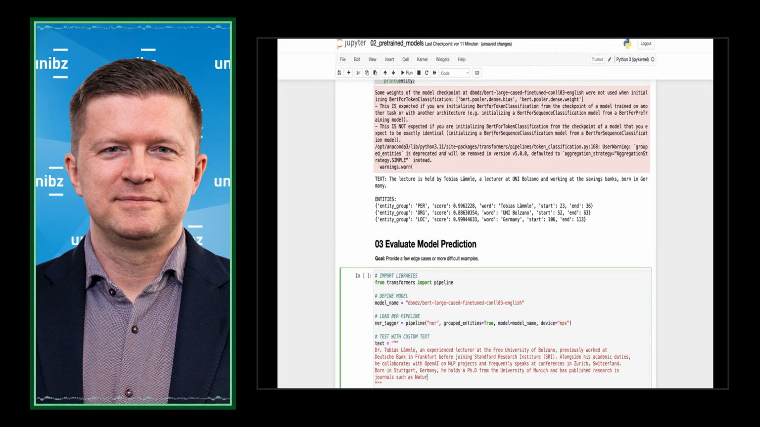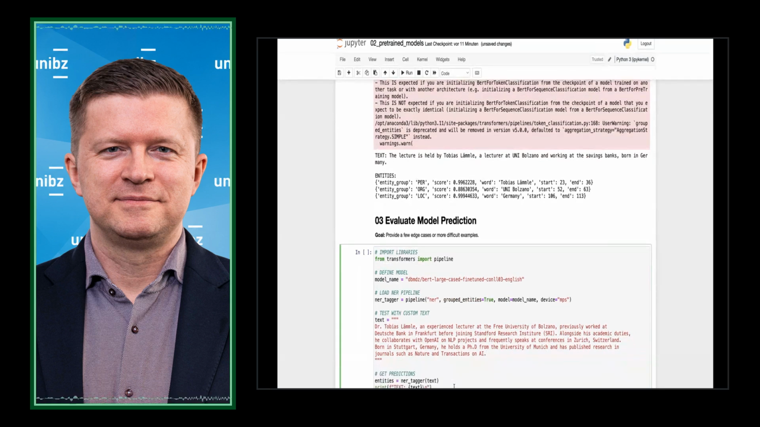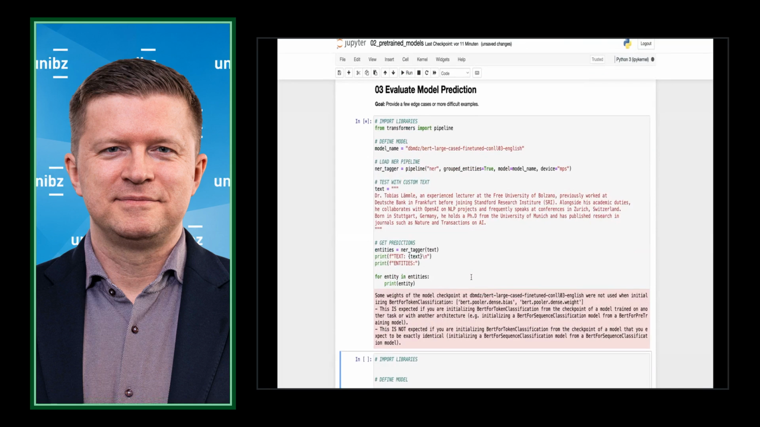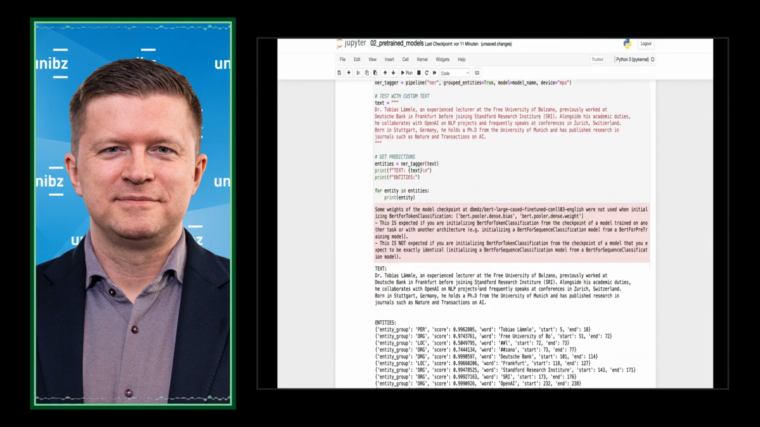Hey, that's a complicated one. Okay, that should be a challenge. Let's see how the model handles this. Yeah, not so well. So first problem.